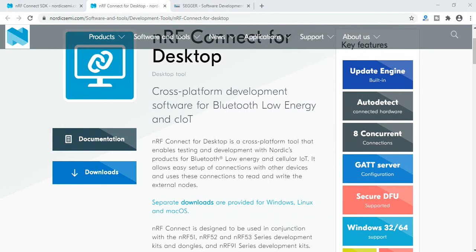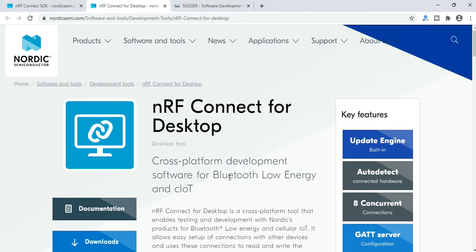Hello all, we talked about the nRF5340 evaluation board features in the previous video. So let us start looking at what is needed to upload your first program to the evaluation board.